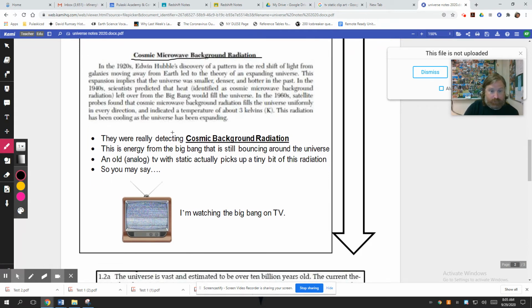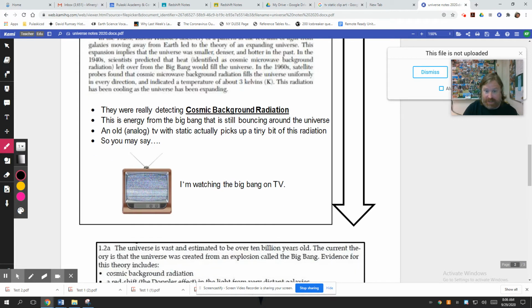But yeah, so that's what it was. They detected cosmic background radiation, this energy that's still bouncing around the universe from the Big Bang, that as the universe has expanded and cooled, has gone down to a very, very low temperature, but it's still there and it's still everywhere. People still work on this. I had a friend that got to go to Antarctica to work on this, detecting it in different parts of the universe.